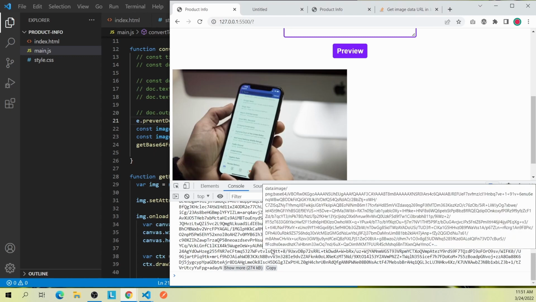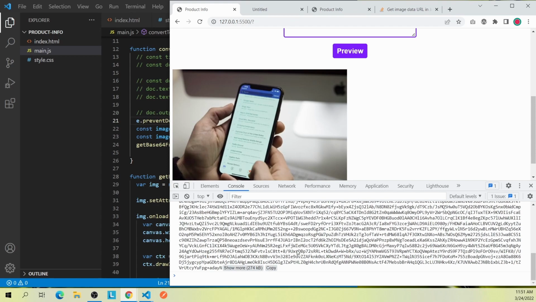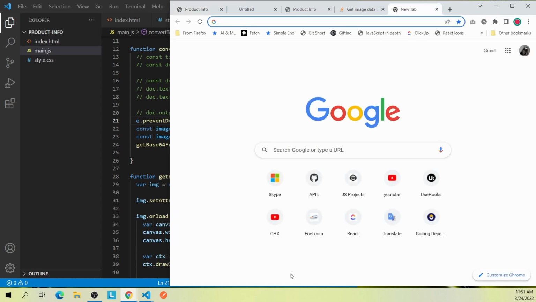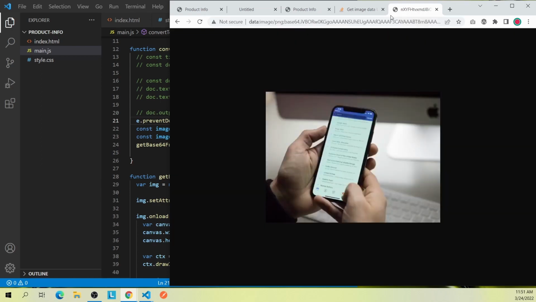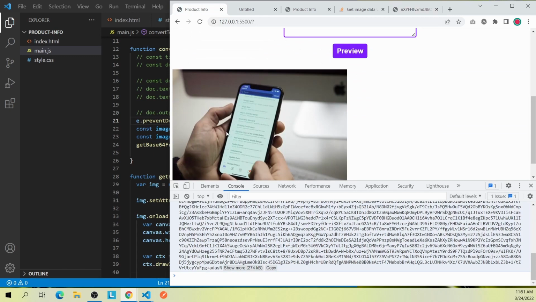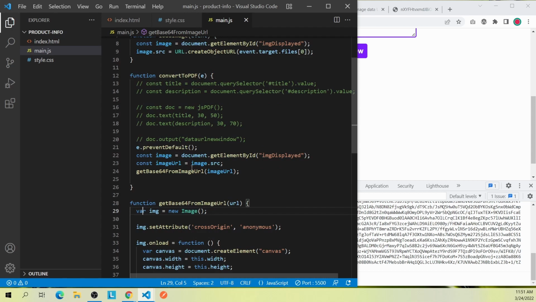base64 URL encoded. Okay, this is a huge string. If we copy it, this is the cool thing, and paste it here, enter. There we go. You can see this image. Now we're going to use this image with the jsPDF library. All right. So I'm going to reuse the old code we just wrote right here.